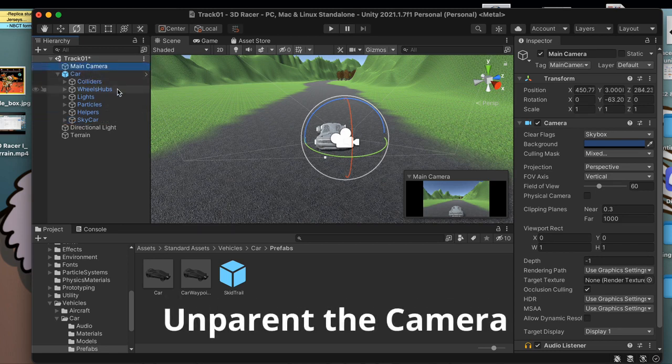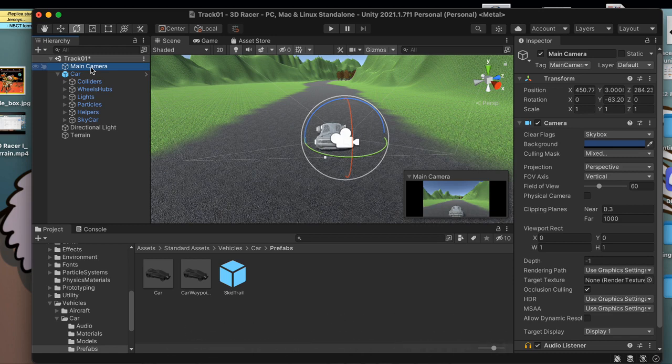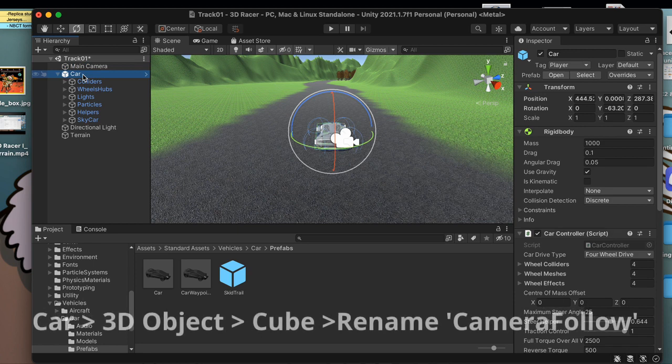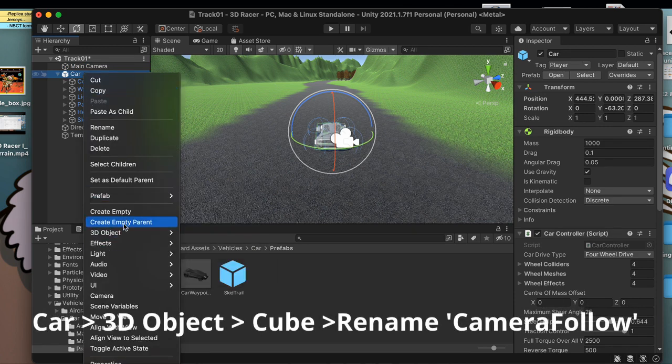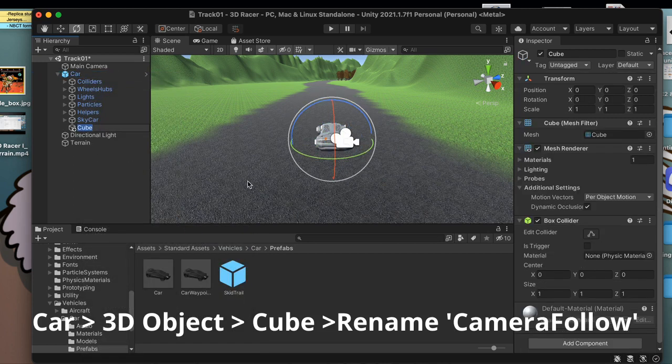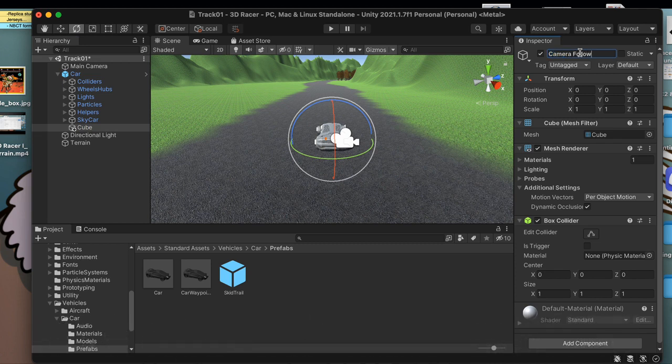So I'm going to take it off of the car, put it back over here in the hierarchy. And instead, we're going to create an object that is attached to the player that the camera will follow its position but not inherit the rotation. So clicking on the car, Control right click, 3D Object, Cube. And I'm going to move it up just a little bit. Actually, I want to change the name of it. Call it CameraFollow. CameraFollow is the name of this object, so I know what it is. And I'm going to move it up some so I can see it. Like, I'll just put it on top of the car so we can get a sense of what's going on here.